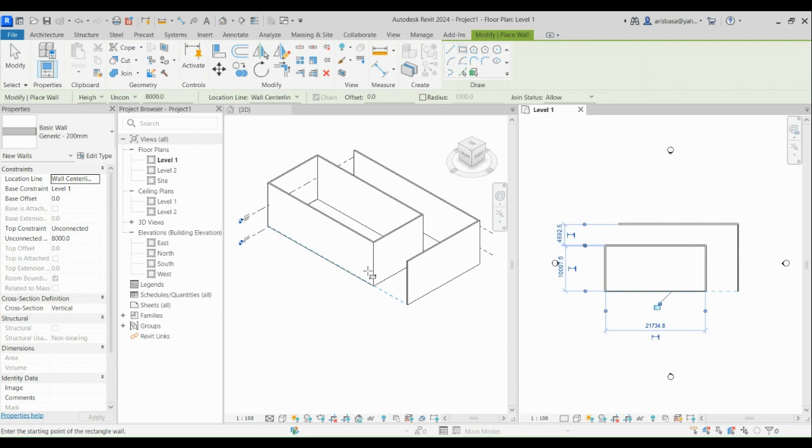Can you increase the width of the wall? Of course, we can change the wall later on. All right?